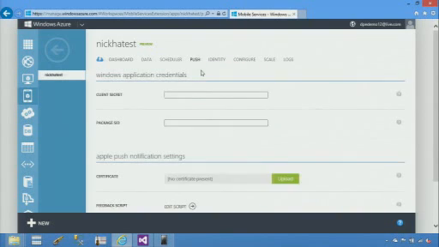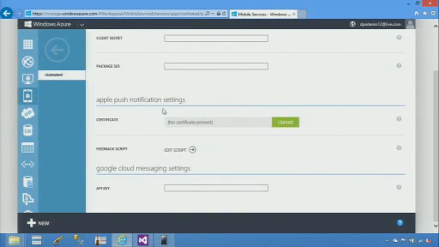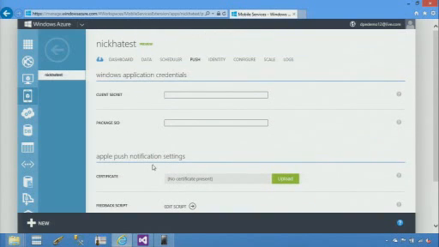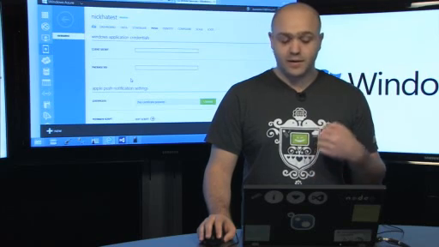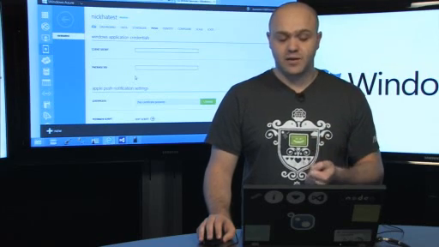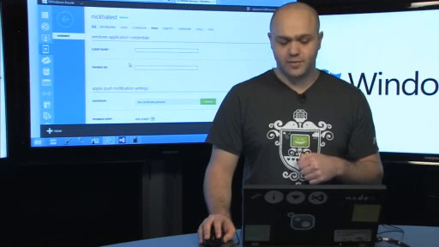So apart from identity, we also provide push functionality. So if you want to configure push notifications for your Windows apps, your iOS apps, or your Google Cloud Messaging apps, you can certainly do that. As far as Microsoft Push Notification Service for Windows Phone is concerned, you don't need to provide any credentials for that. You can immediately start writing push notifications using ServerScript there.